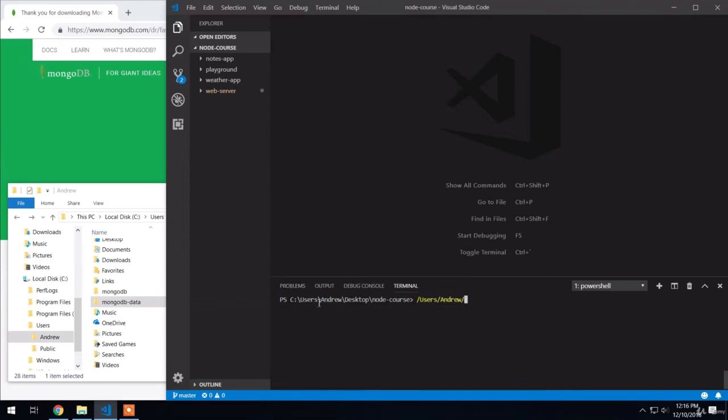Notice we're just starting with the path that we're seeing right here. Then we're going to go into the folder we created and put in that directory, which we had called MongoDB. In there, we have that bin folder, and in there, we have MongoD.exe. MongoD is the executable we're going to use to start up the server.